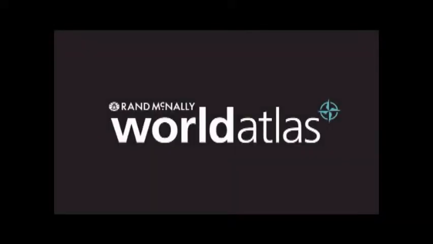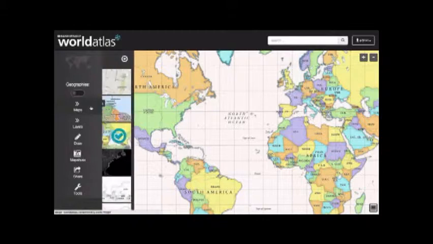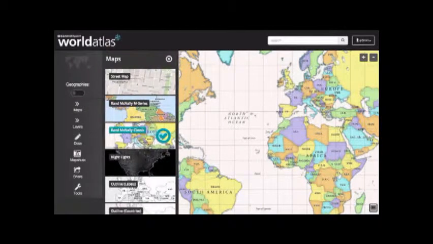Welcome. Today I'm going to be showing you a working prototype of Rand McNally's new education product called the World Atlas. The World Atlas is a dynamic mapping tool for classrooms. We like to think of it as a digital replacement of the Rand McNally pull-down wall maps that have been a staple in the classroom for years.